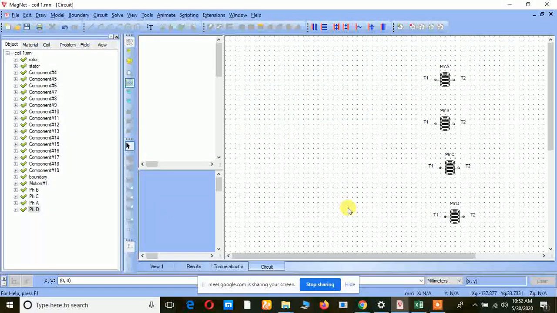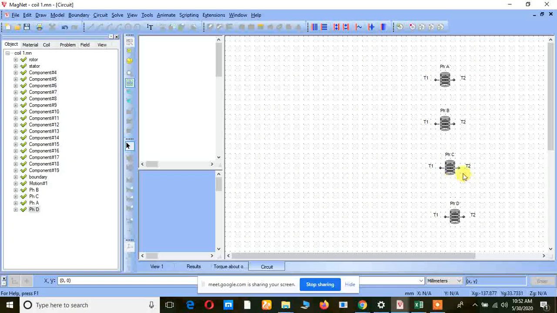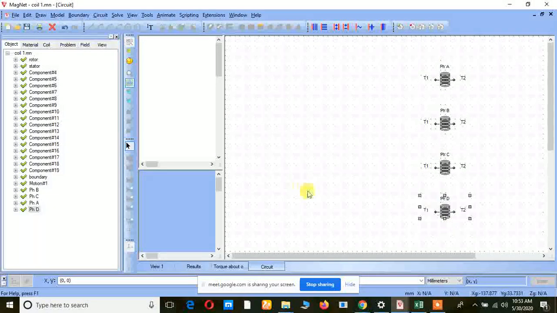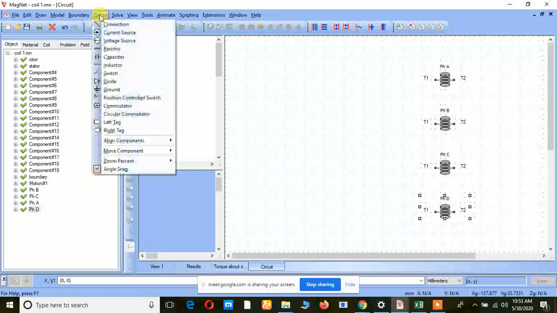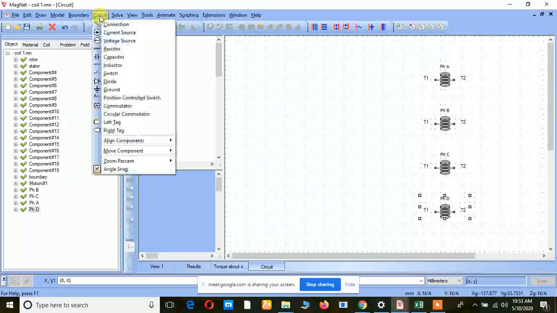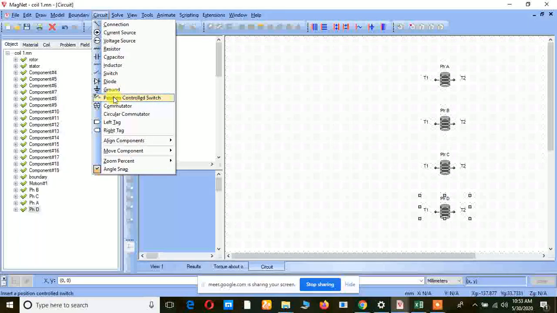Now what we have to do, I want to keep a circuit here. For keeping a circuit, I place the motor winding terminals here. Again, I want to keep switches. Coming to the switches, just go to the circuit, which is found at the top of the toolbar. Coming to the circuit, we can see rotor position control switches. Depending upon the rotor position, we can turn on and turn off the switch.